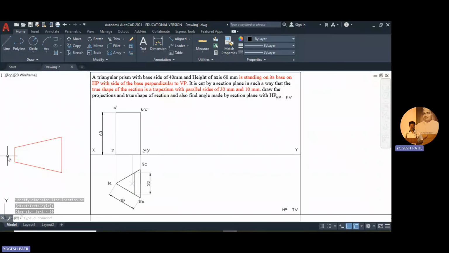Another trapezium parallel line is of 10 mm distance. For that, again I am going to open the line command, center of the line. Just check whether it is the center. For that I delete this 15 mm line that I just drew. Now I'm going to open the line command. This is the center of the line.